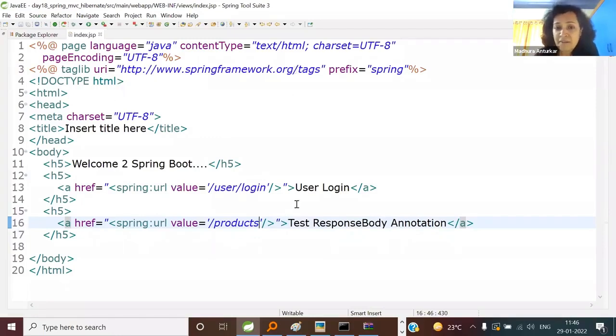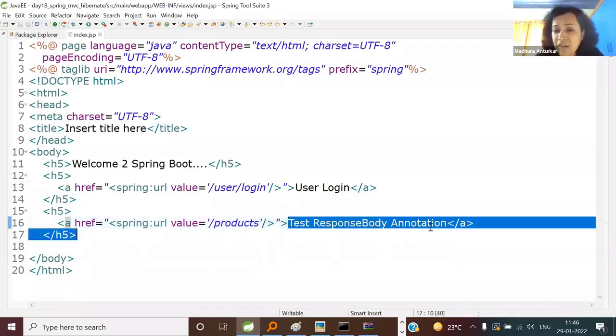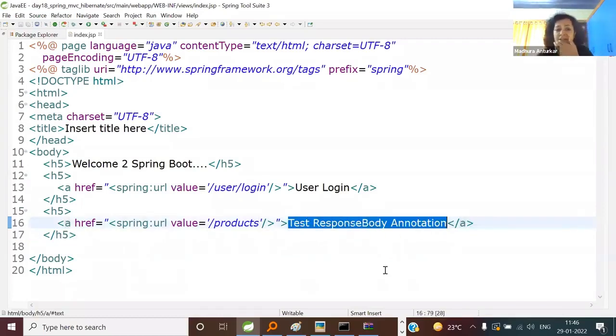So start with this. Don't worry about where I'm going with this, I'll take you there properly. When the client clicks on this link, what will be the URL pattern, or we can say what will be the URI? So it is slash Spring MVC boot slash products. Everyone understood what I'm saying?